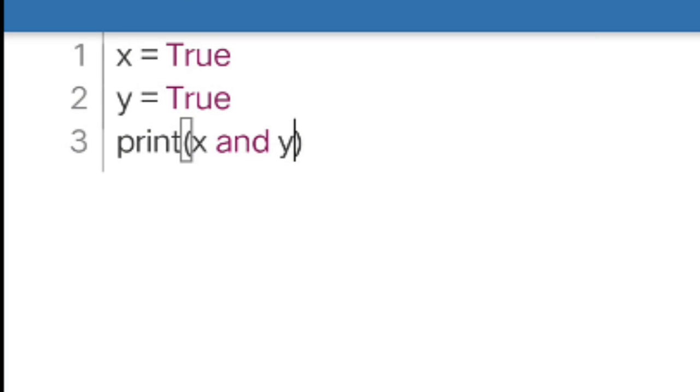As you can see, it is returning true with and. Let me make one of them false. Let's do y is equal to False. As you can see, it is returning false because one of them is false. Now I will give a link to the table down below in the description so you can better understand it.